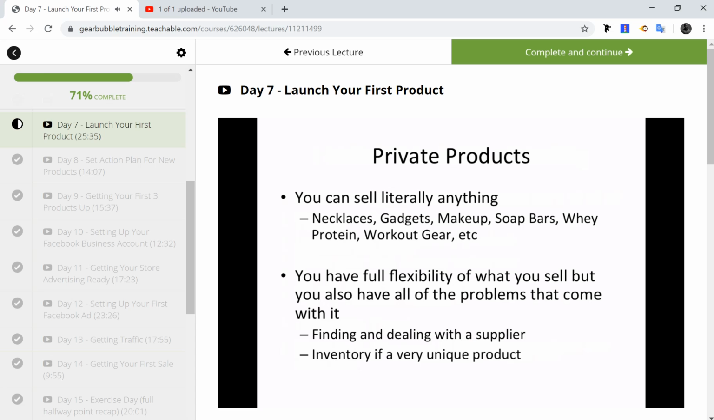It's just a product they have in stock. They don't have to make it. All they got to do is pick it up, put it in a bag, put a sticker on it, and ship it out for you. So it's not that hard to do, but just know that when you do private products, you're going to have to deal with a supplier. If it's a unique product, you have to deal with inventory. If it's a product that has a certain amount of inventory and you and maybe three other people are selling it from the same supplier, the other person may run you out. So these are some things to think of with private products.